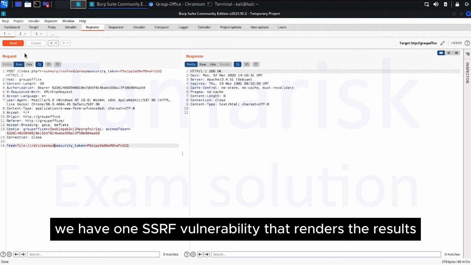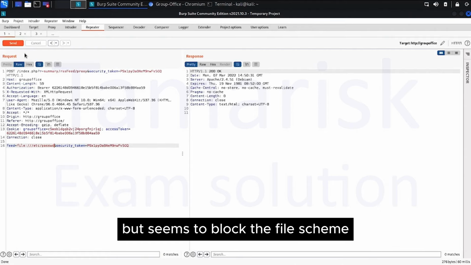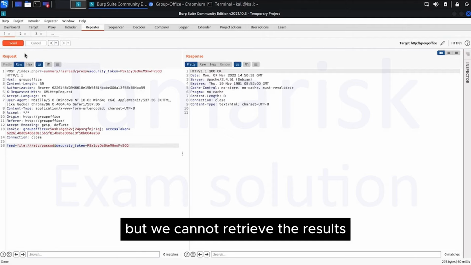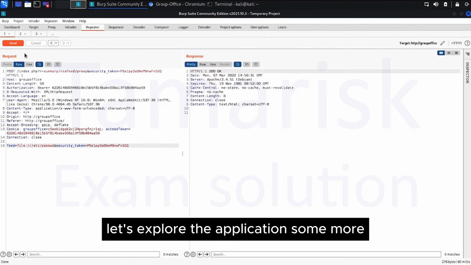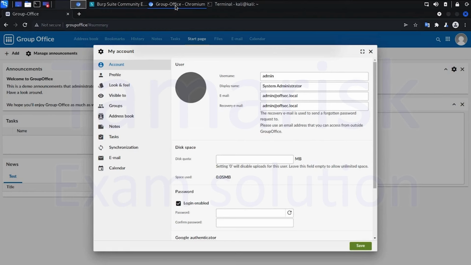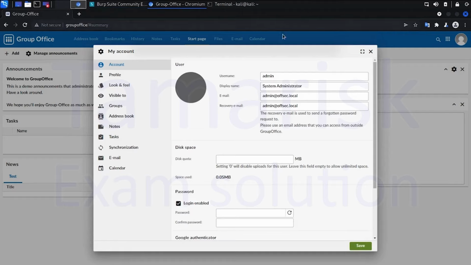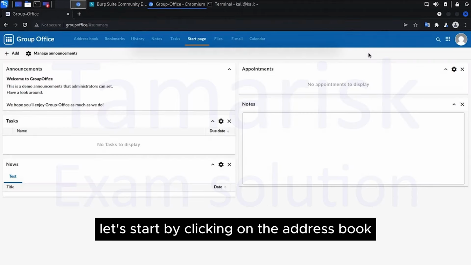We have one SSRF vulnerability that renders the results but seems to block the file scheme. We have another SSRF vulnerability that we haven't tested for the file scheme, but we cannot retrieve the results. Let's explore the application some more. Maybe we'll find another feature that can help us. Let's start by clicking on the address book.